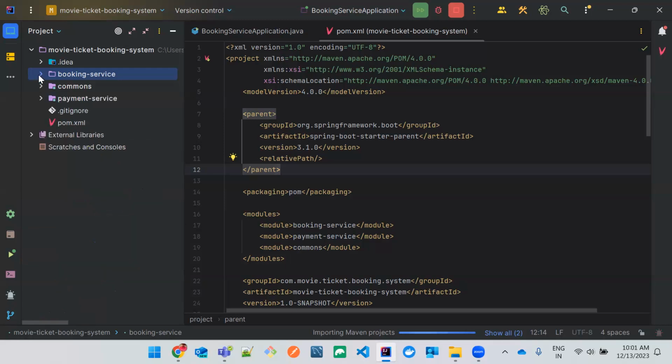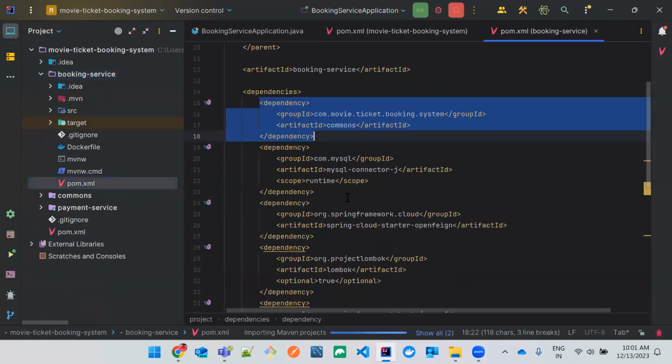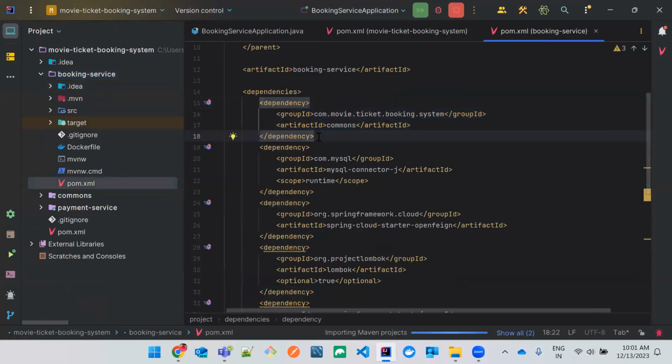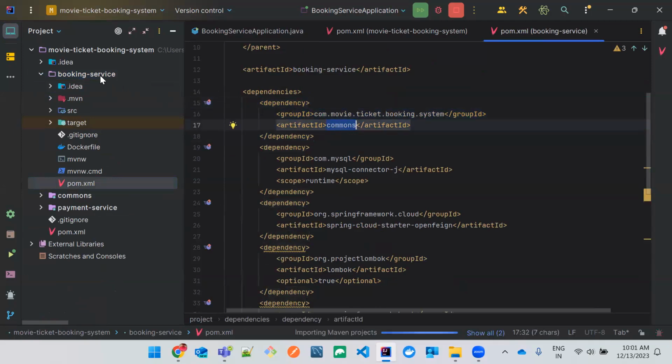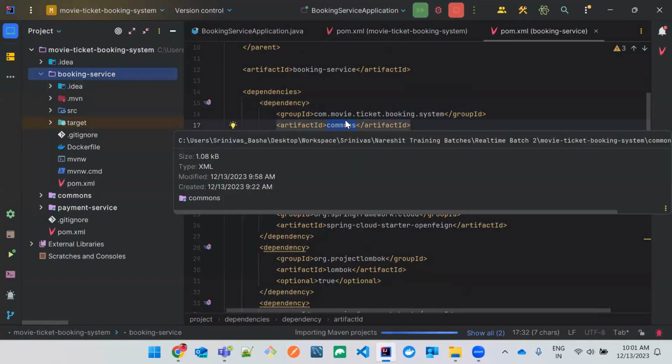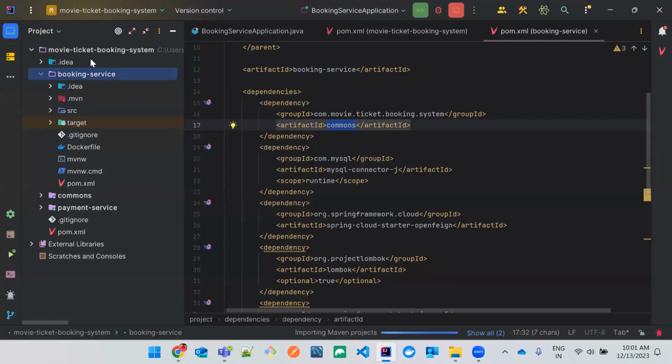Okay, so if you see inside the booking service, if you go to the pom.xml, I have defined a dependency of the commons, but this is not the parent or the child for this. For commons, the parent is movie ticket booking system, and also for the booking service, the parent is movie ticket booking system. And movie ticket booking system has a parent called Spring Boot starter parent. So for the movie ticket booking system, the booking service, or the commons, the super parent is Spring Boot starter parent. That's it. Very simple.